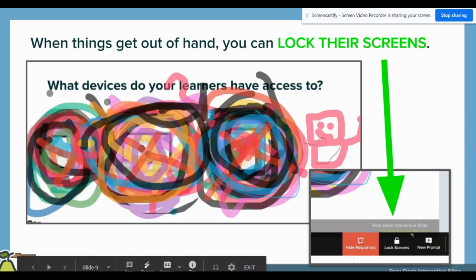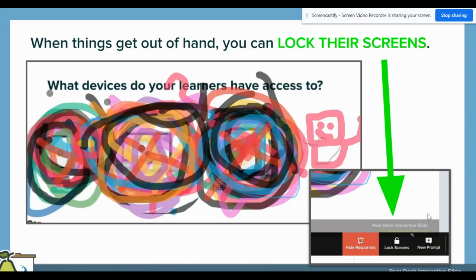What you can do is press lock screen down here at the bottom of your teacher dashboard. Your teacher dashboard is like a remote where you can control the presentation. When you lock their screens, students can't draw. This can happen with any question or at any point in the presentation. You can lock their screens to get them to stop and listen to you. You can also unlock whenever you're ready for them to continue.